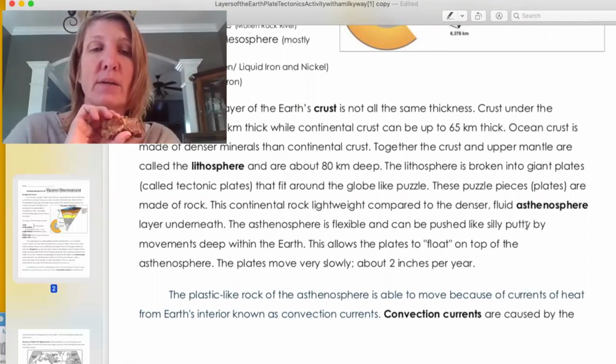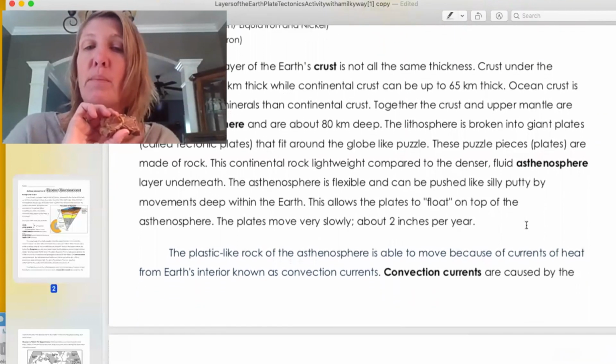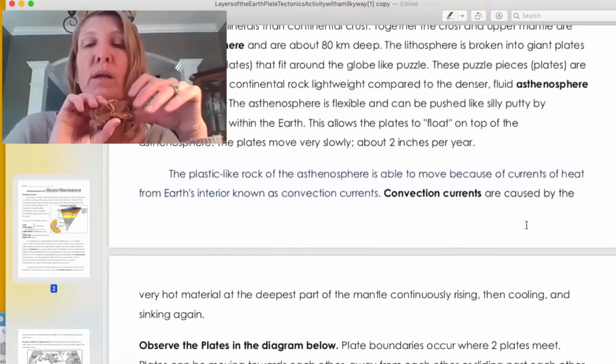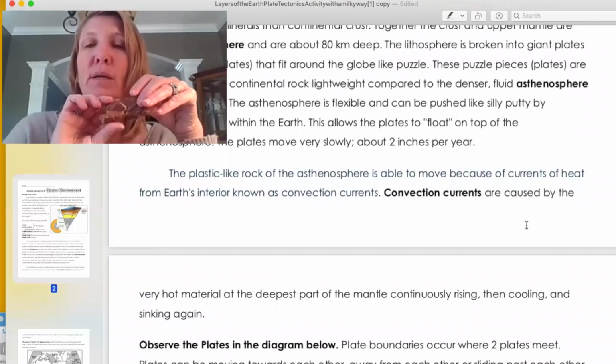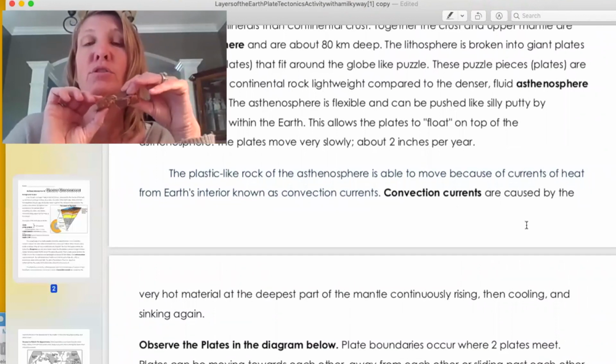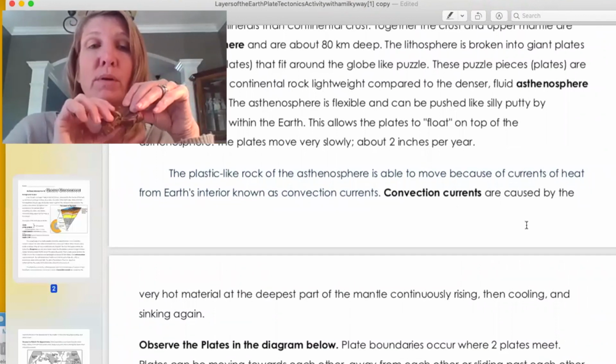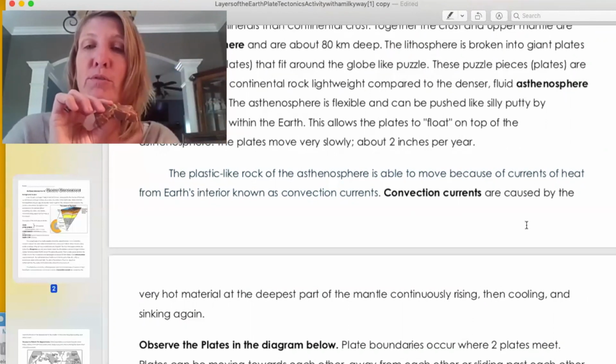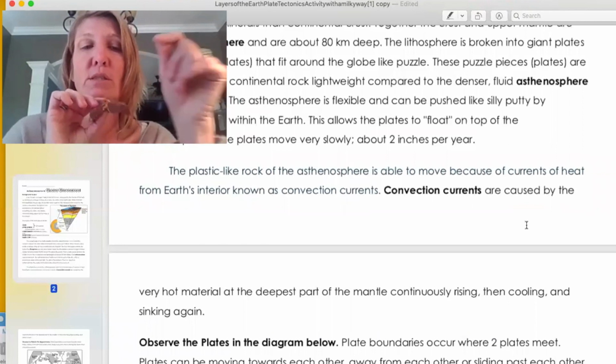It says down here that the plates move very slowly, about 2 inches. Remember, in science, we talk about centimeters. So between 3 to 10 centimeters a year is how slowly our tectonic plates are moving. The plastic-like rock of the asthenosphere is able to move because of those convection currents I just mentioned.